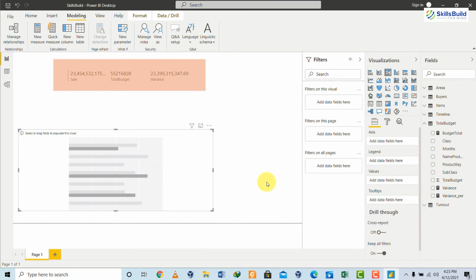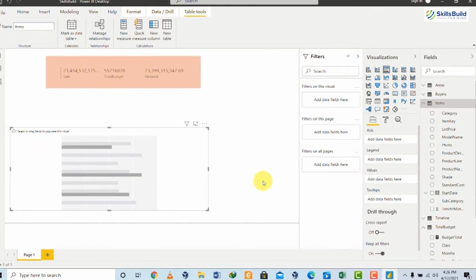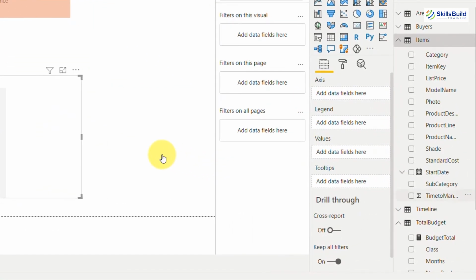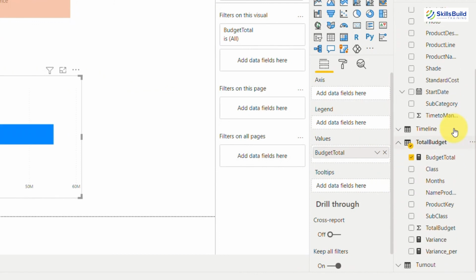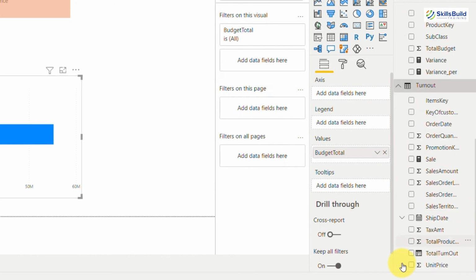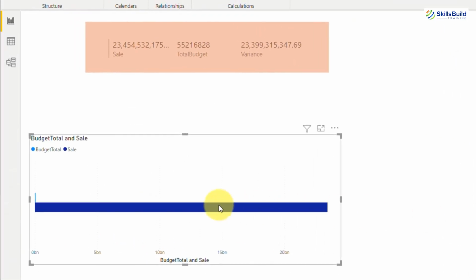So what type of data is it going to be? Let's see. I'm going to add my budget here, which was my total budget. Next I want to have my sales. For that purpose, I have to go to my turnover table, and in the turnover table, I will look for sales. Here it is, and I will drop it here. Here you might see that there is a big difference between sales and my budget. It is because my budget was a humongous amount with respect to my total budget.